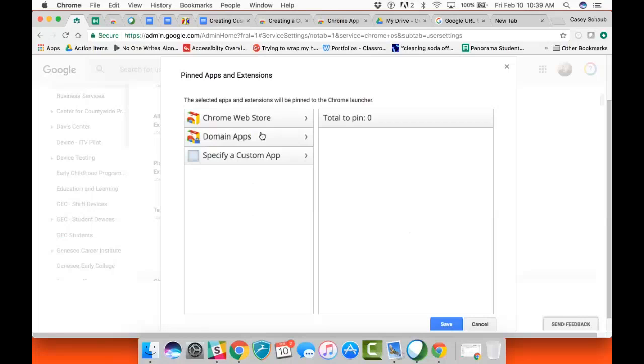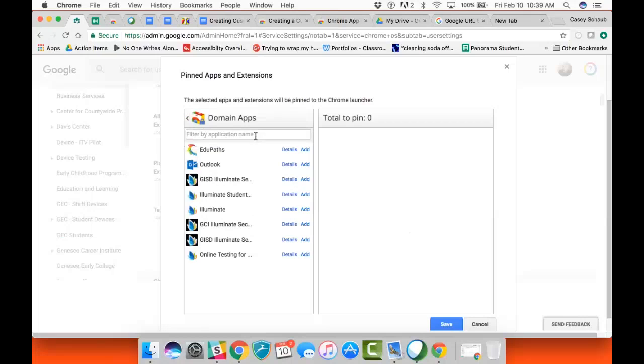Is there an Illuminate app? Search for them first before you spend the time to create a custom one. For example, I made an Outlook one because I wanted it to take them to a very specific place where maybe the one in the Chrome Web Store didn't take them to. So if I click on domain apps, you'll see all the ones I've created here.